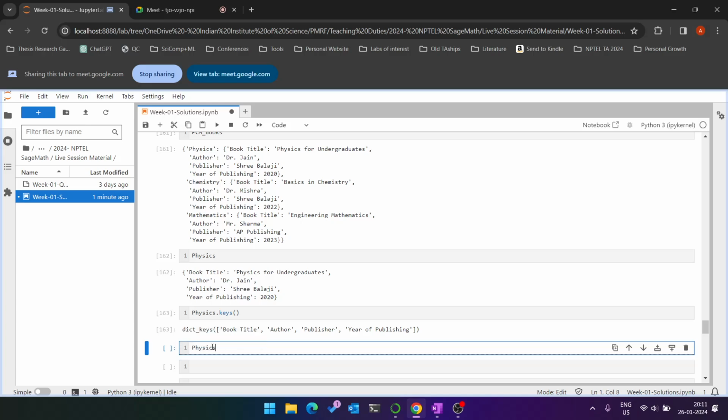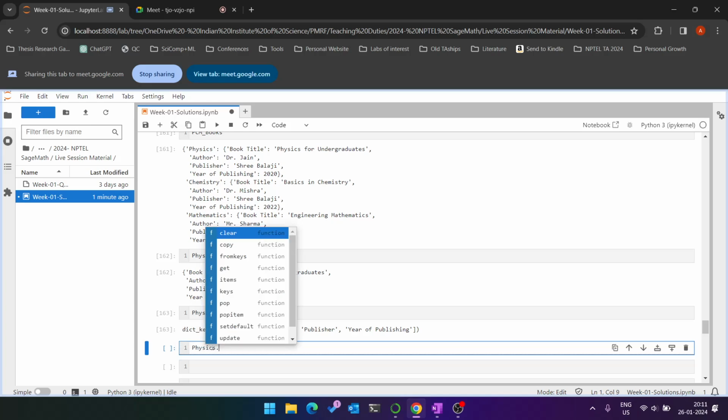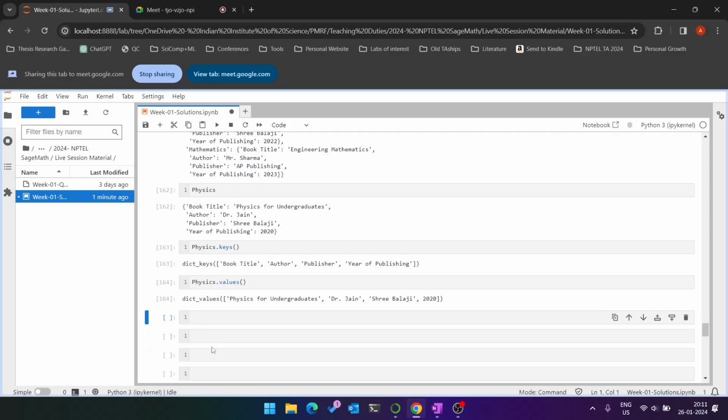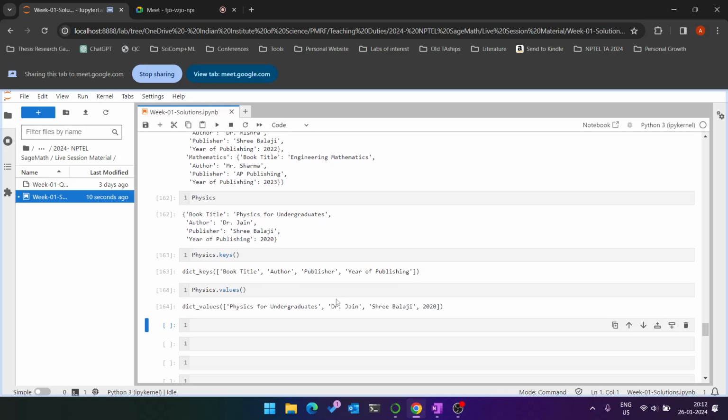Another method, can we say values? It tells me the dictionary values associated with this dictionary. So for book title, the value is physics for undergraduates. For author, the value is Dr. Jain. Publisher is Sri Balaji with the year of publishing 20.